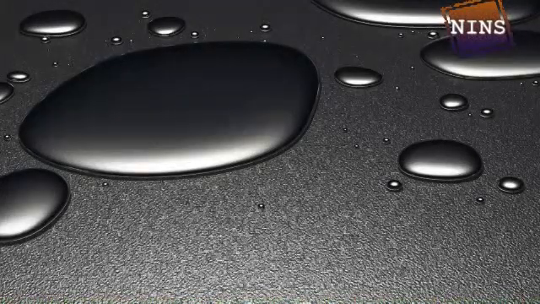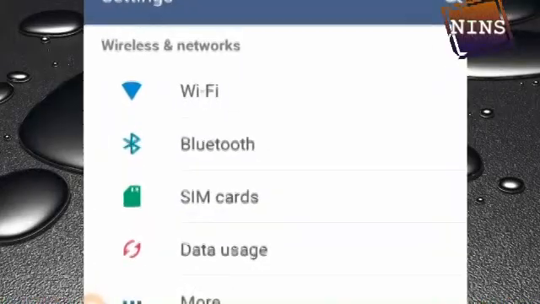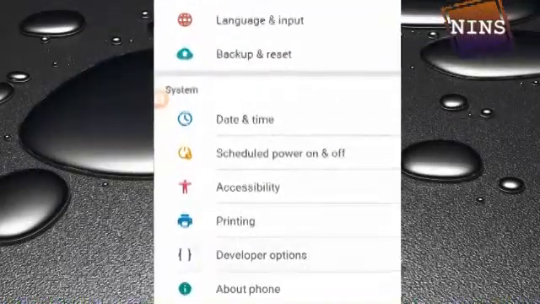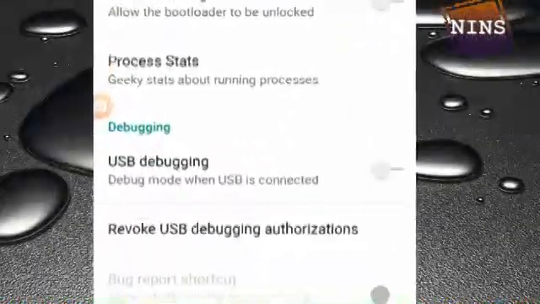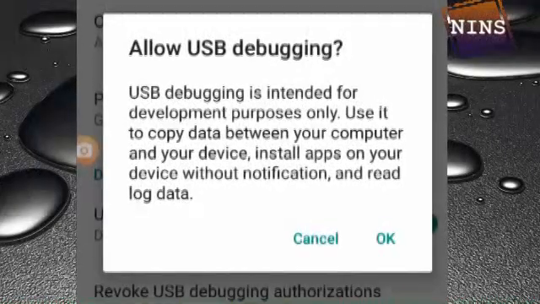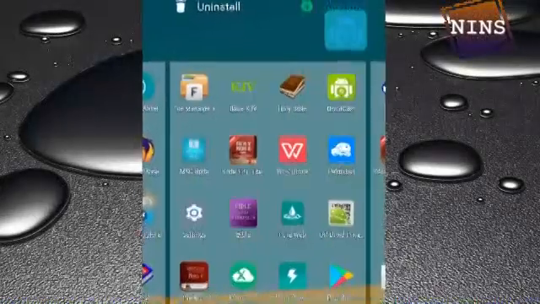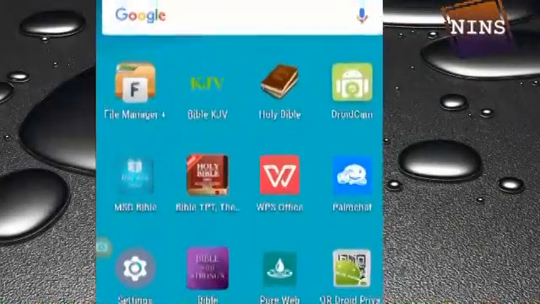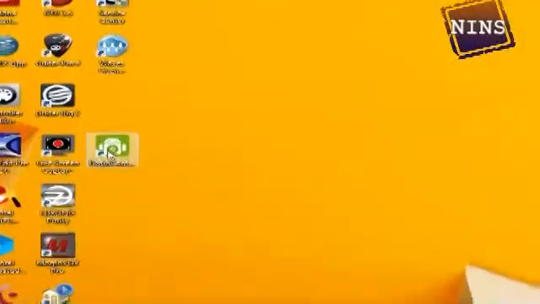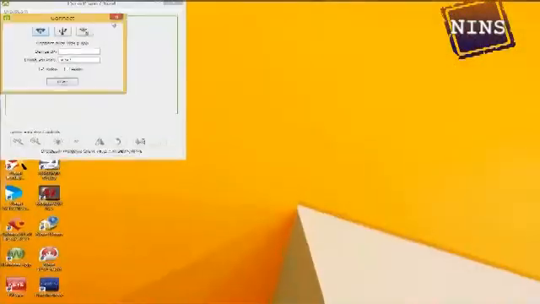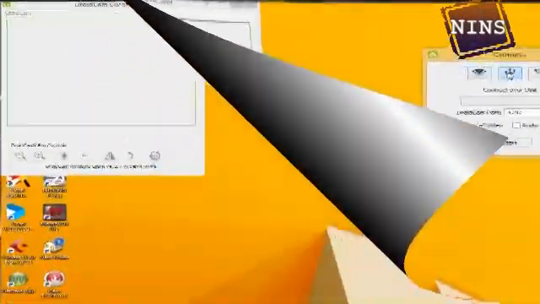Then go to your phone, click on settings. Then go to your developer options, look for USB debug, then click on it, click OK. Okay, you might want to go to your phone, open the DroidCam on your phone, wait a while, then open the one on the system, wait a while and click start button.